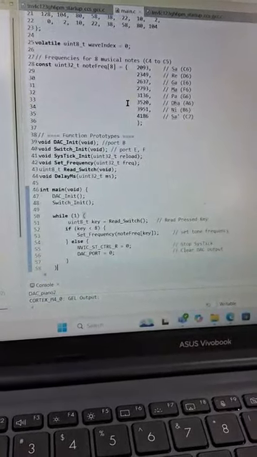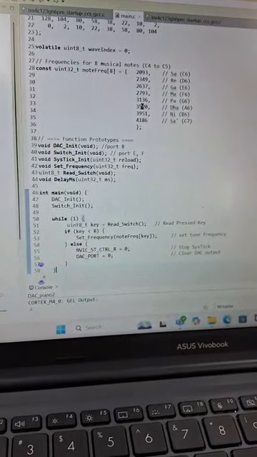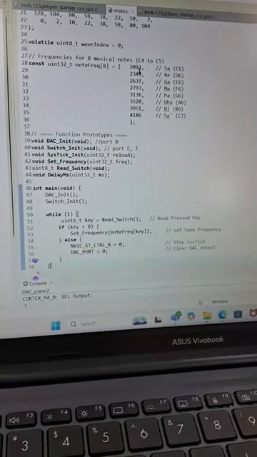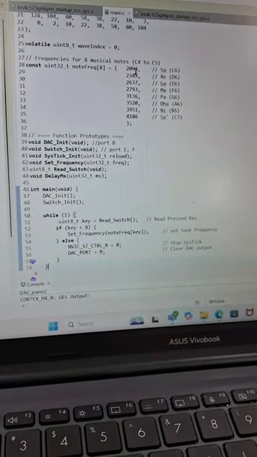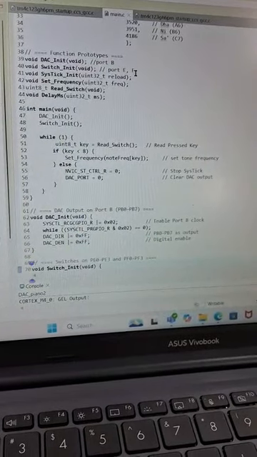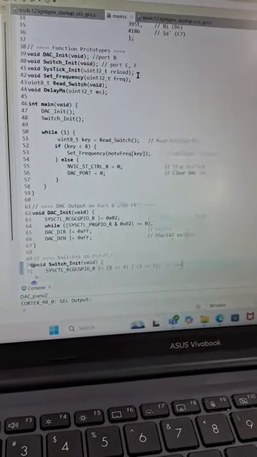Now we are taking 8 different frequencies, sa re ga ma pa dha ni sa, which are specific to each switch. Now these are the function prototypes.